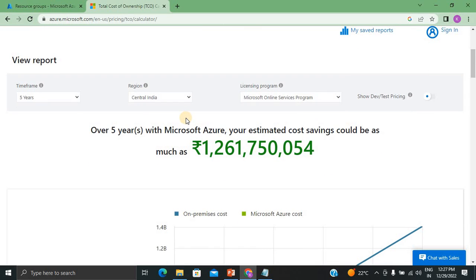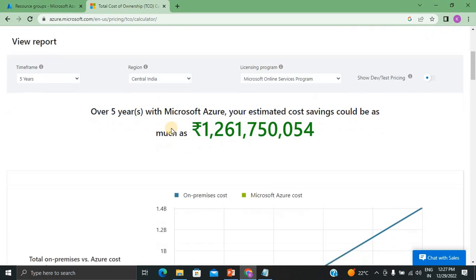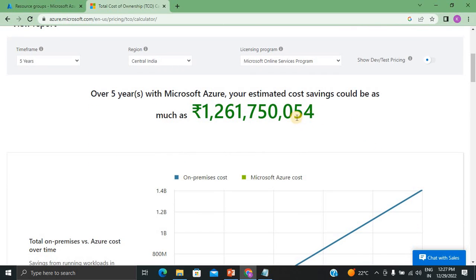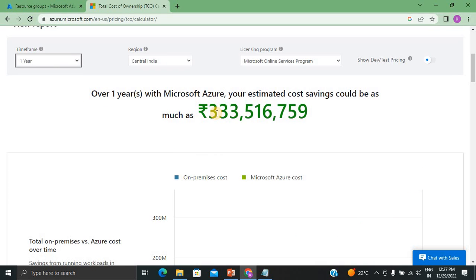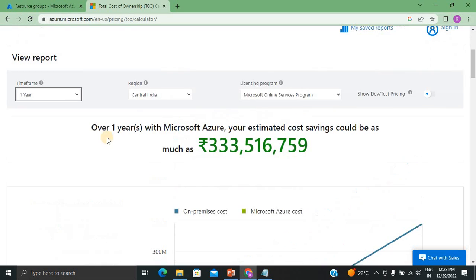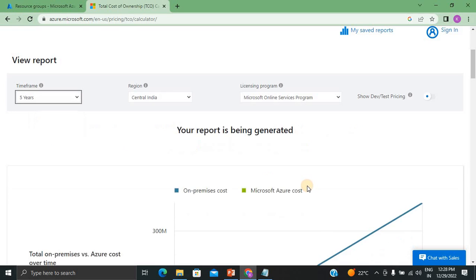So for a time frame of 5 years, I'm going to save like 1.2 billion Indian rupees, which isn't huge. If I change the time frame to 1 year, even that is like 33 crores. So this would be a huge difference in money.